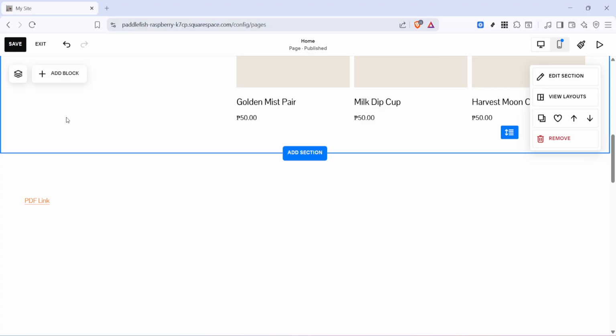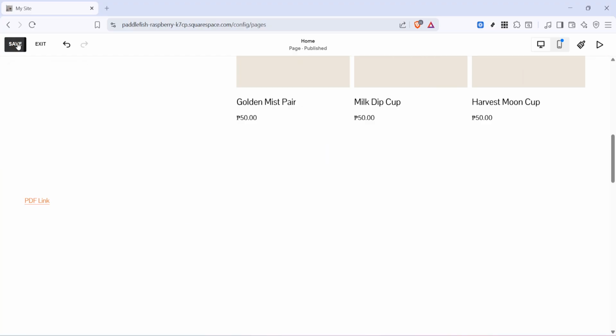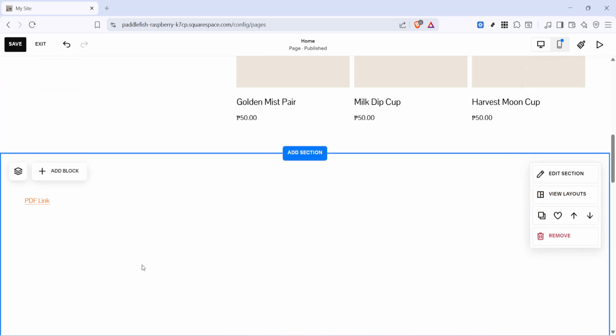You'll return to the main editor view and the link is now active. You'll notice Squarespace generates a URL starting with /s/ for your file. Finally, click Save at the top left of the page editor. You may need to click an Apply button to confirm your changes. The page editor closes and your changes are saved.